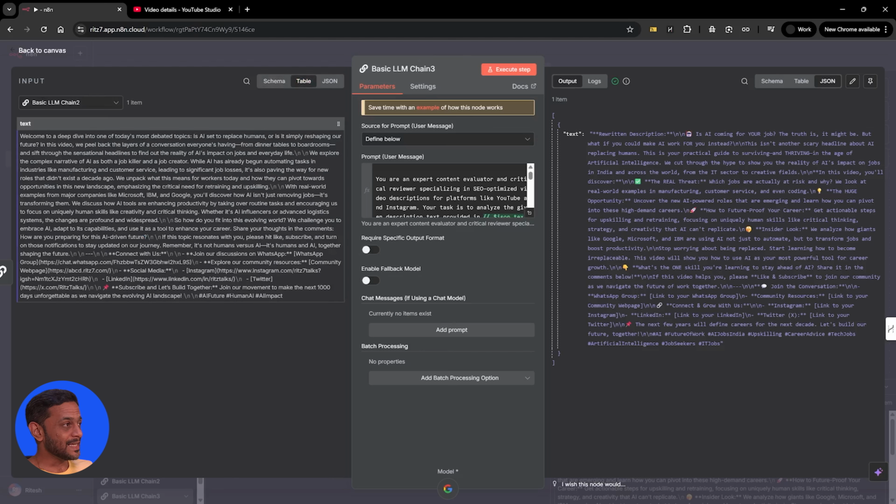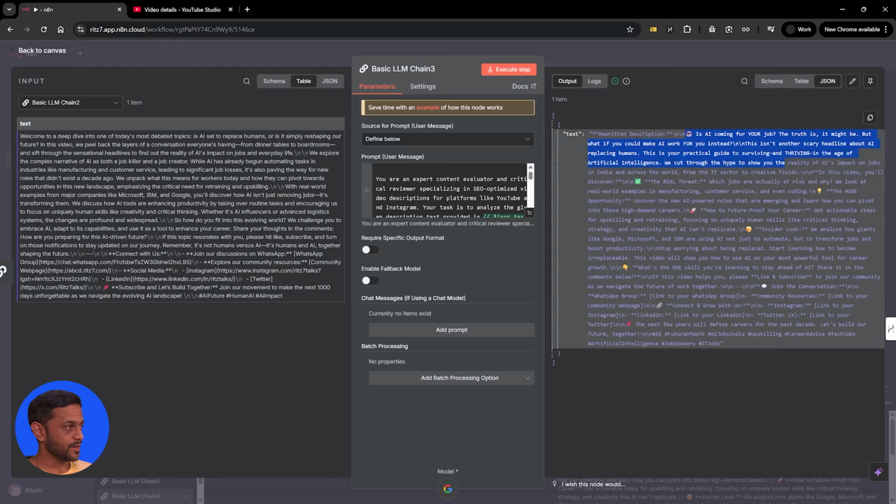Now, you can see that the output we got from the first agent is this one, while the output rewritten by the second agent is this one, right? And I feel this is much better, isn't it? So, though we have used multiple agents, it's not as complex as the previous one.